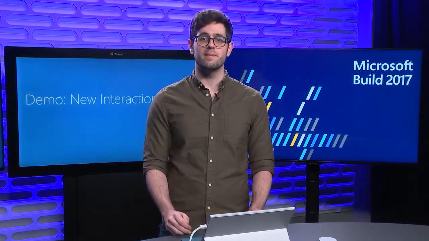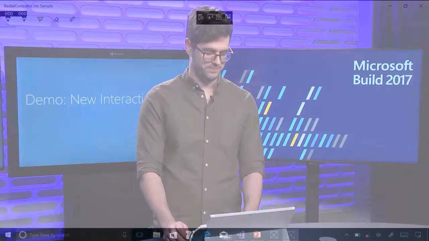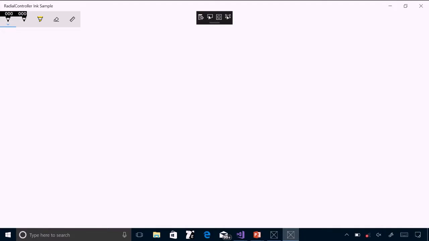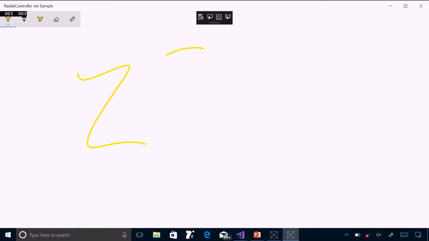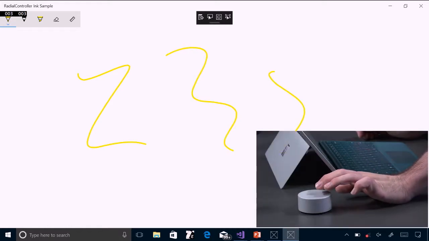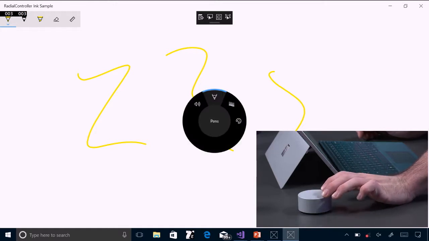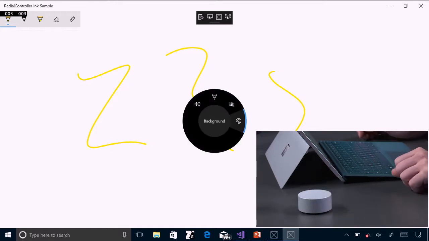So let's take a look at a demo and see how this works end to end. Over here, I have a sample which I've used before in a previous Windows blog post that has an ink toolbar, which I can control this canvas with. I'm going to create a yellow pen, and I'm going to do some inking. Now, in the Surface Dial menu, I have added a new icon, a new item. And what this does is it controls the background.